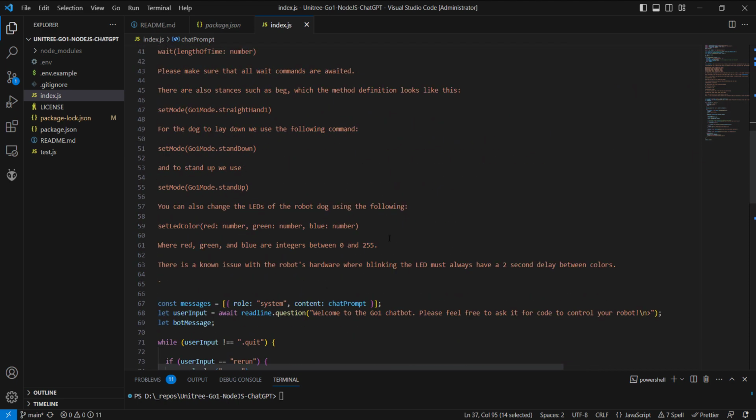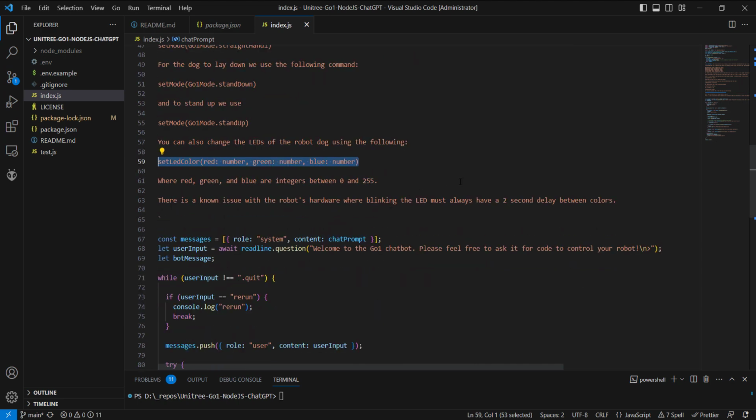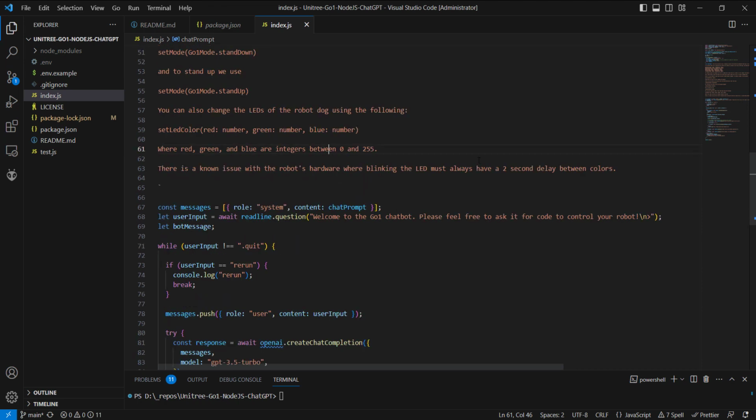And then I added recently just some LED work where we can change the color of the LED, and I learned that there is maybe a hardware or software limitation where, whenever the prompt responds with an LED command, if we're trying to blink it, we need a 2-second delay between colors. Otherwise, I've noticed that Go1 will ignore them.